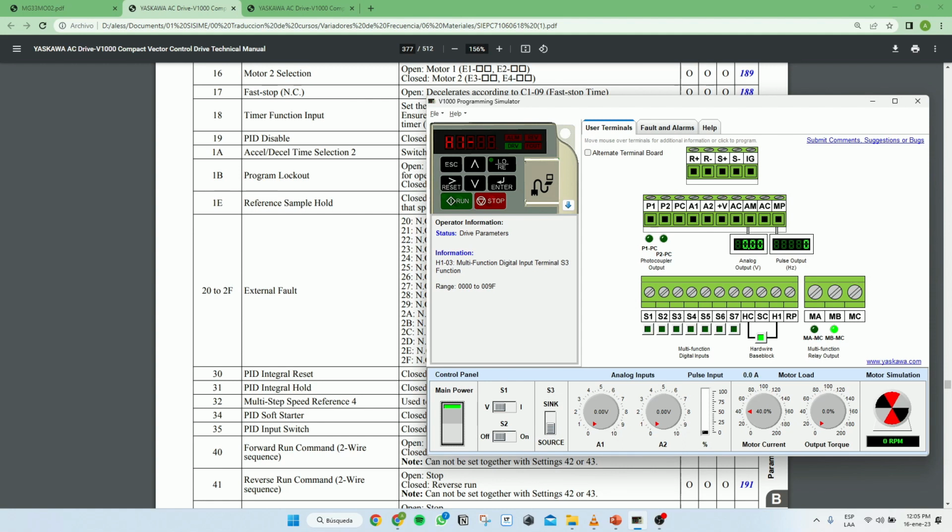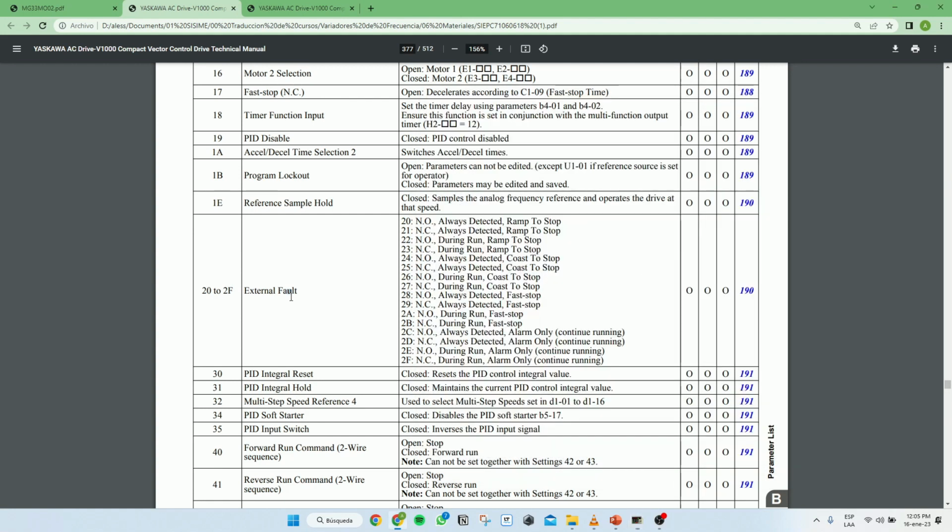So with this, we're done with our digital input topic, and now we're going to move on to our digital outputs.